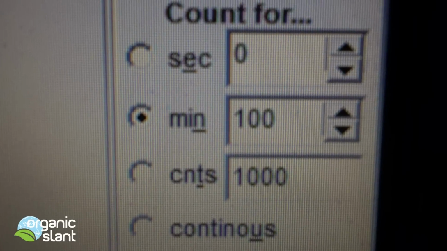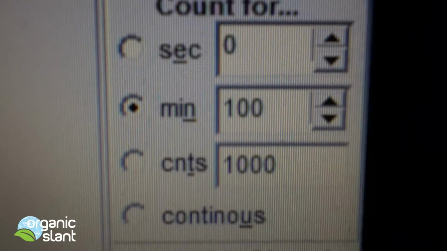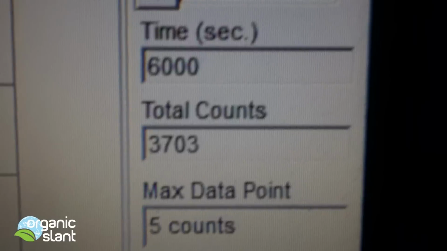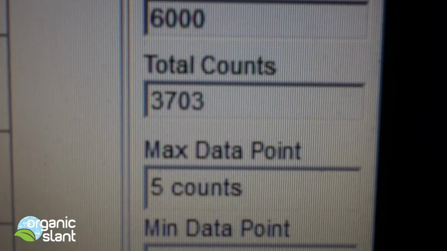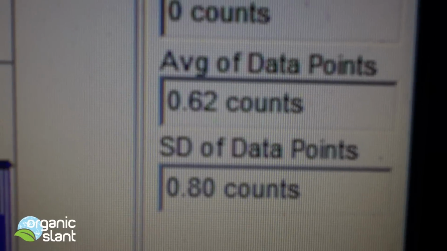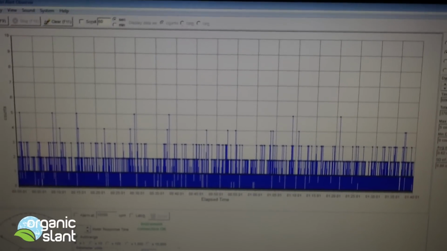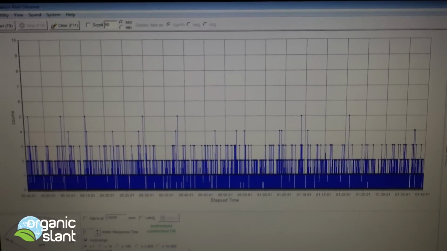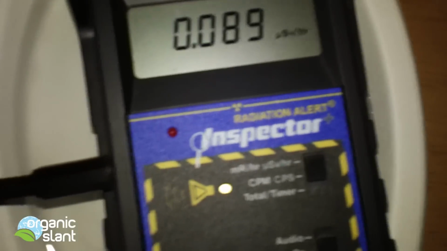Alright, this is the 100-minute test on the melted snowfall from Christmas Eve 2012. 100 minutes is 6,000 seconds, and this is 3,703, 5 count high, 0.62 is the average data point. So here it is.